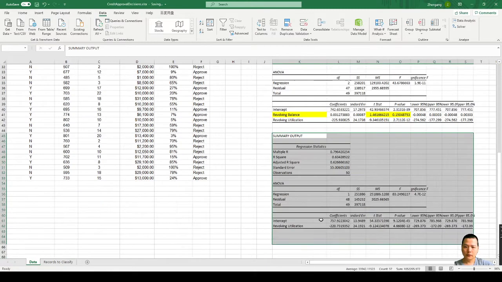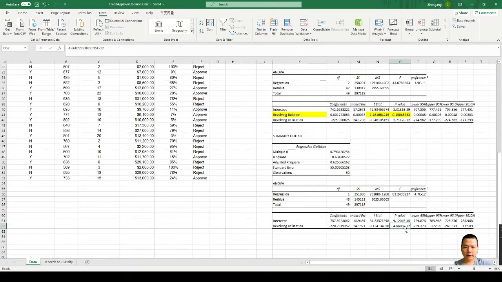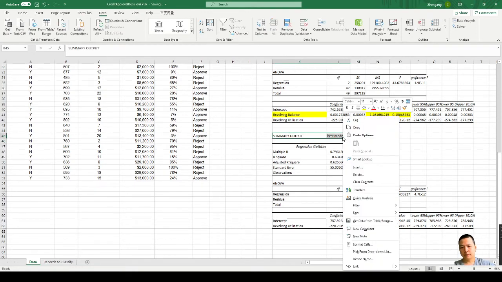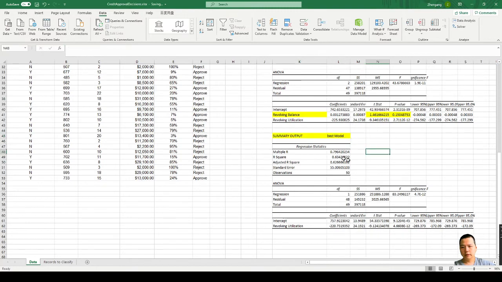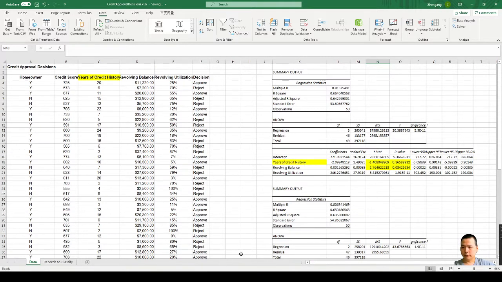Okay. Now we check that again. This time we only have one variable here, and the p-value is within 5%. So this model is good. Let's say this is the best model. Okay, so this is the solution for this question.